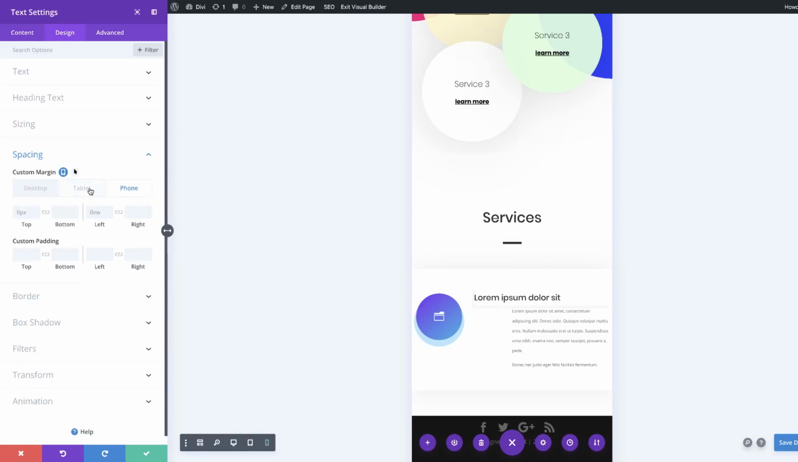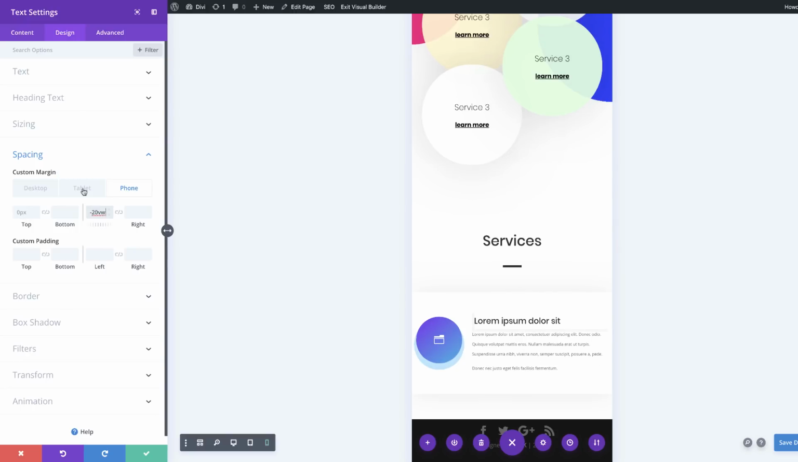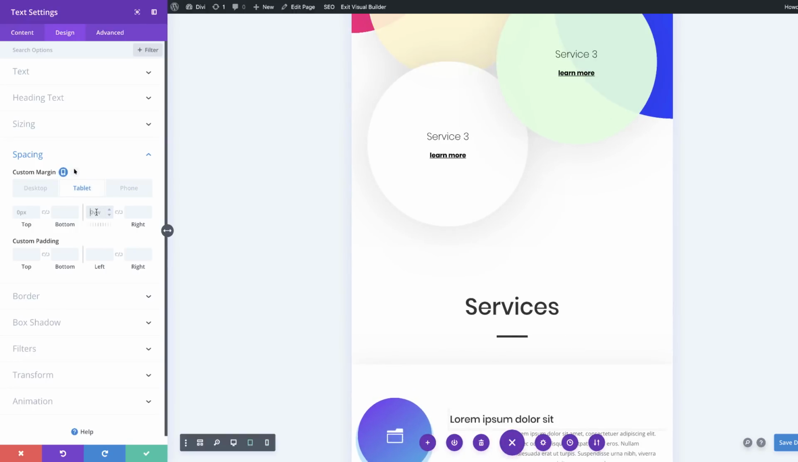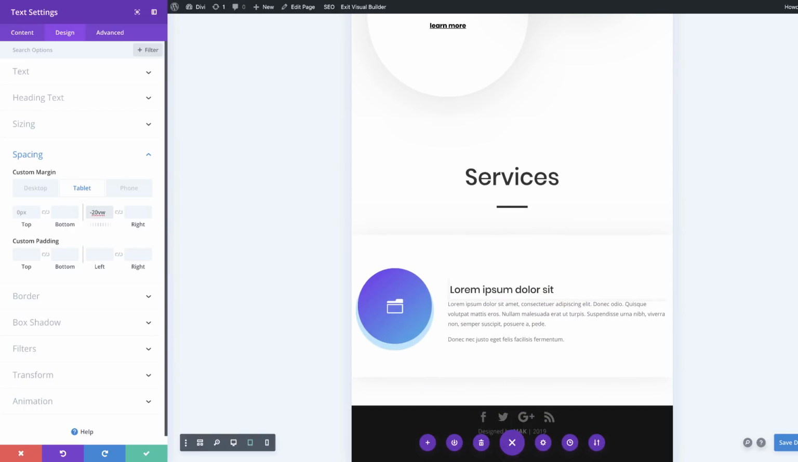Right, so I'm going to click on this little icon here and just add my value here, -20 VW. And for the tablet, again, it's going to be -20. All right, so that's looking great. The next stage now is to add my top and bottom padding. So again, I am going to start with my tablets. So over here on my tablet, I'm going to make sure that I add my top padding here of 3 VW.